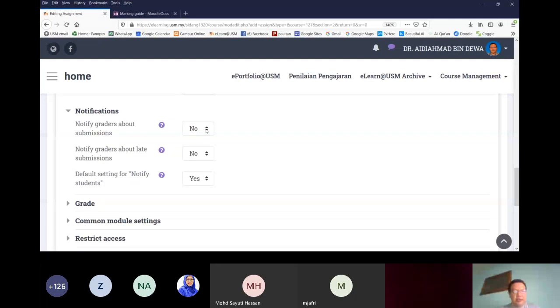Okay, if you want a clear description: if you enable this one, then every time a student clicks submit, you will receive a notification by email. So if you want your email inbox to be filled up with these notifications, you can put yes, but usually I put no. Here, about late submission: you will receive a message whenever a student submits an assignment late. Usually I put no also.